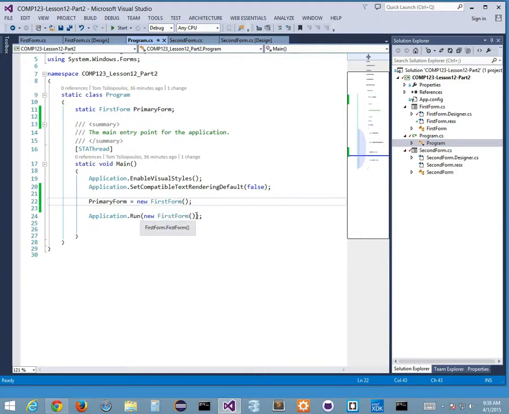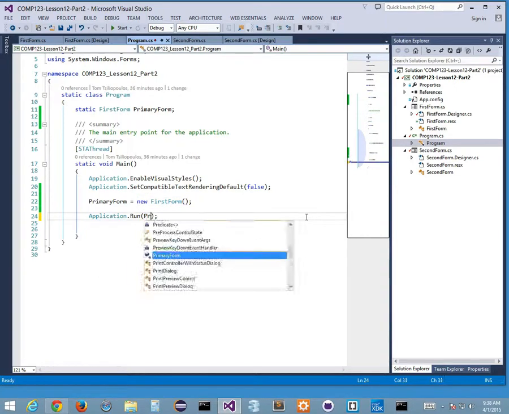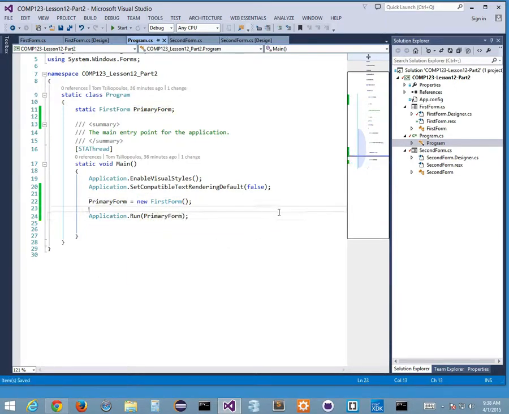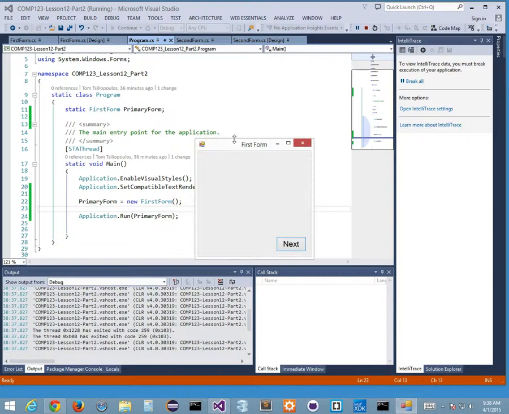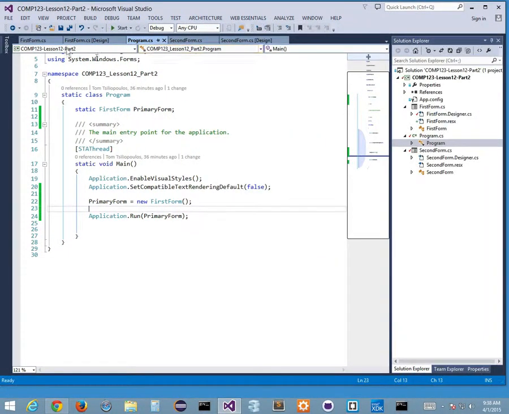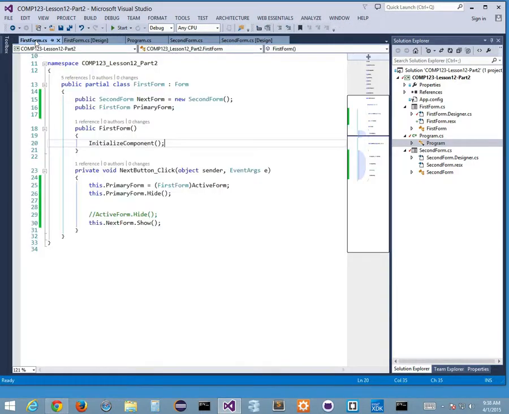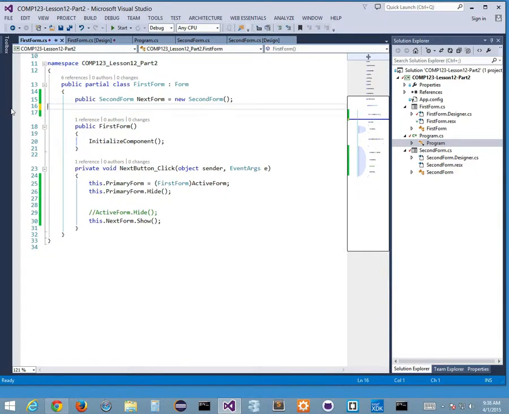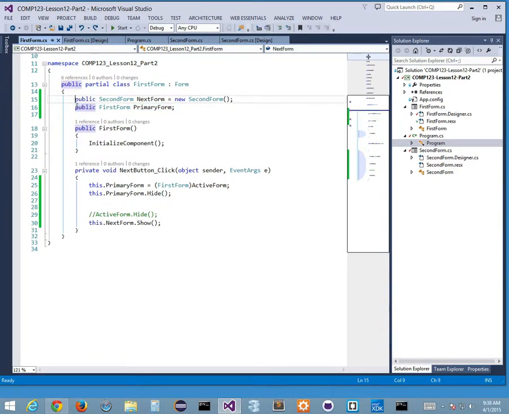If I can do this, then theoretically I should just be able to replace this with primary form. Let's try and make that run. Okay, that looks like it runs nice. So if I go back into my first form, this dot primary form and primary form are two different things, theoretically. Let's get rid of primary form for a second. Actually, I'll just comment it out, and instead of this dot primary form dot hide, I'll comment those two things out as well.